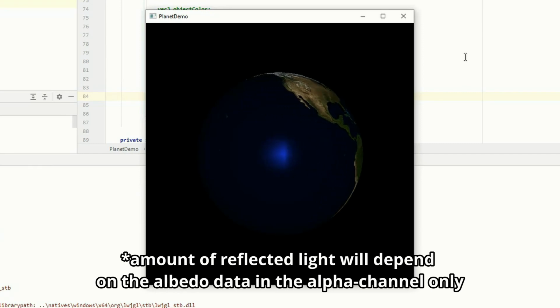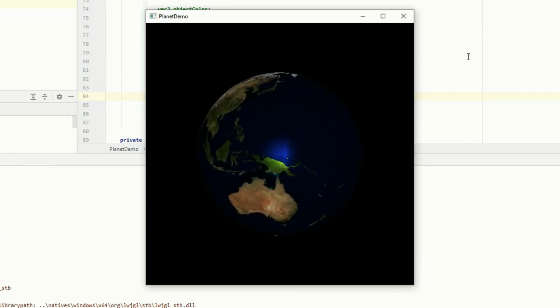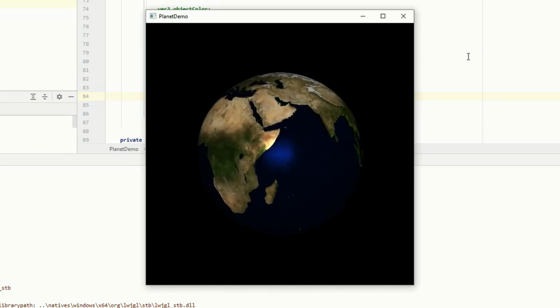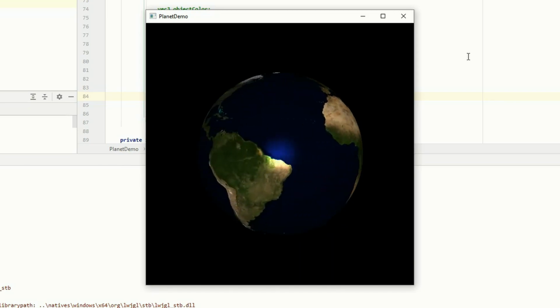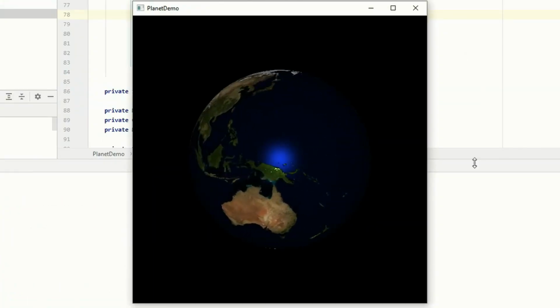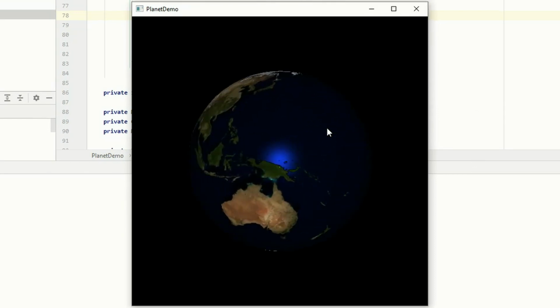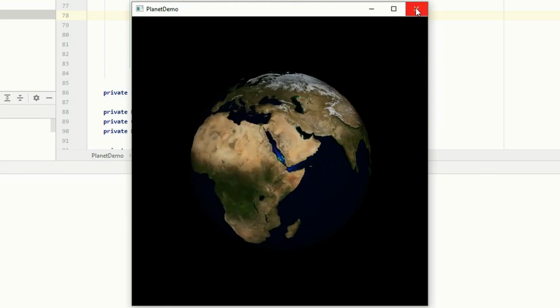Here's a clip from when I first implemented the specular reflection without the use of the alpha data. You can see there are artifacts on it, and that's because I used the normals in an operation and then I forgot to normalize them afterwards. Here's what it looks like with the normals normalized, and then finally here's what it looks like when the alpha channel data is being used as well.